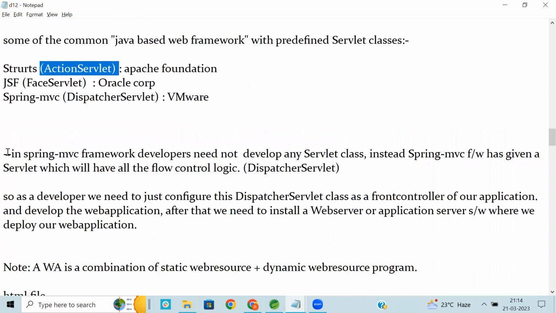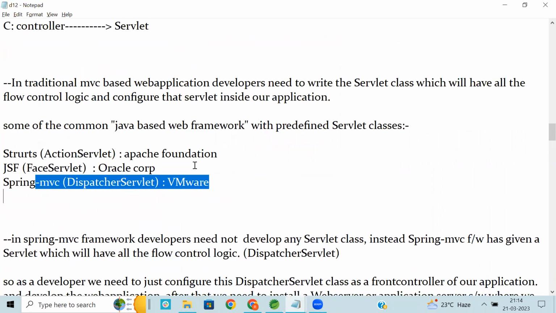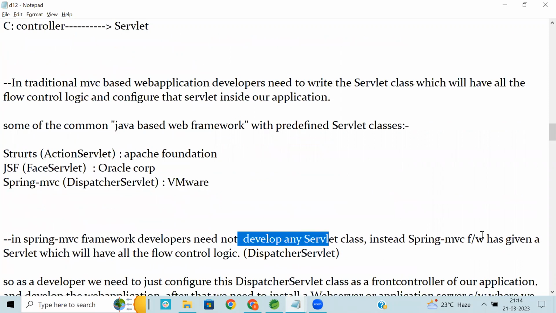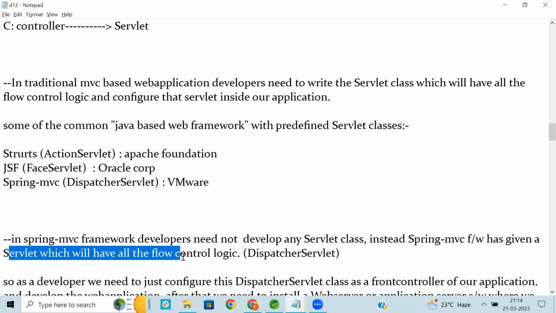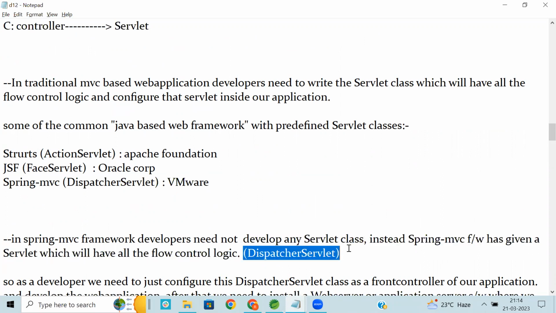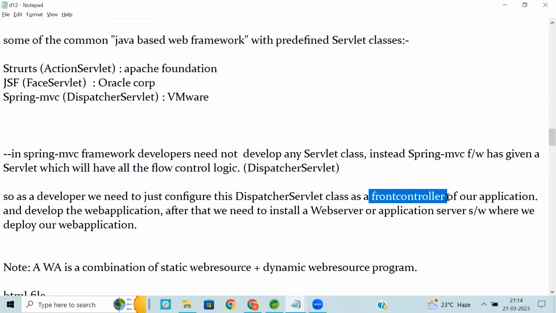Then we discussed Spring MVC. In Spring MVC, the developer need not develop any servlet class. Instead, the framework has given a servlet which has all the flow control logic. The servlet name is dispatcher servlet. Remember this name. It will act as a front controller. That means whatever request comes, this dispatcher servlet will trap the request.